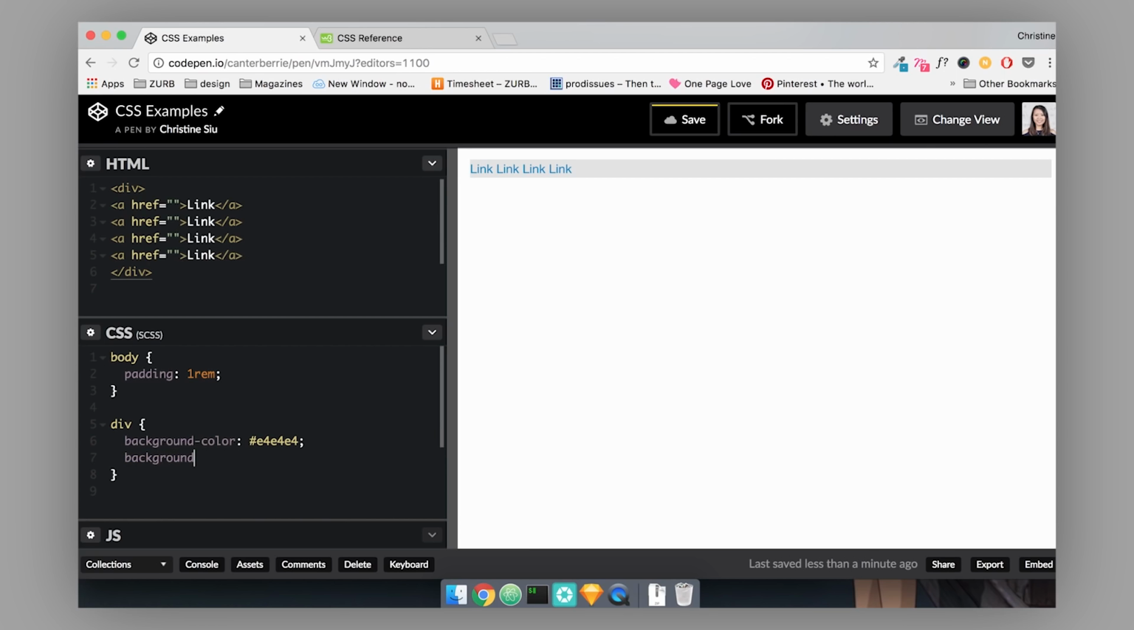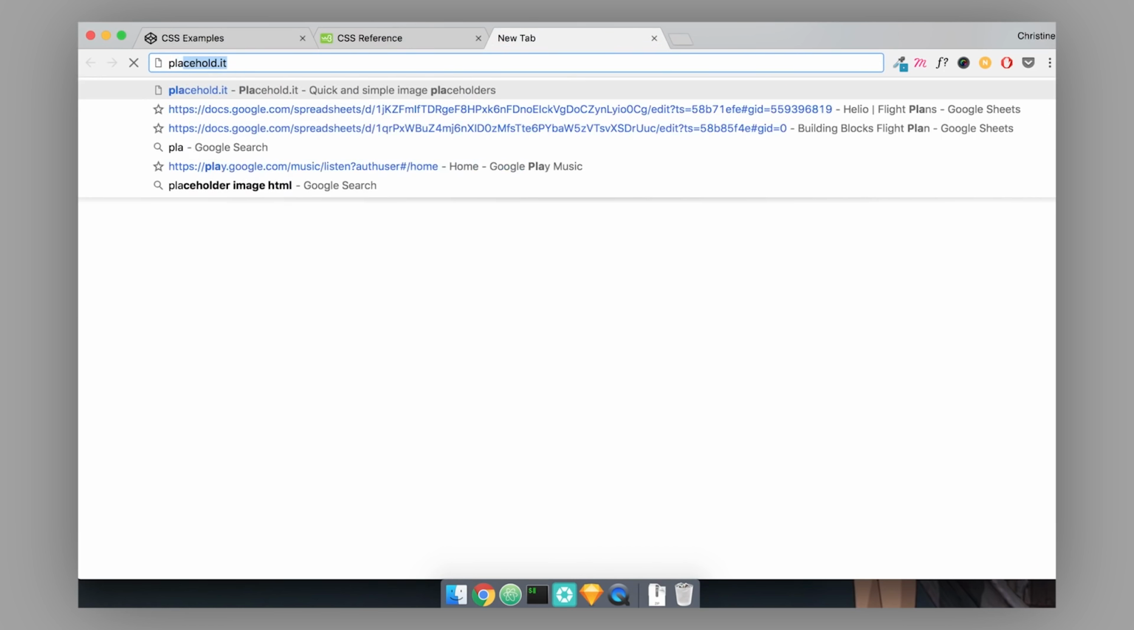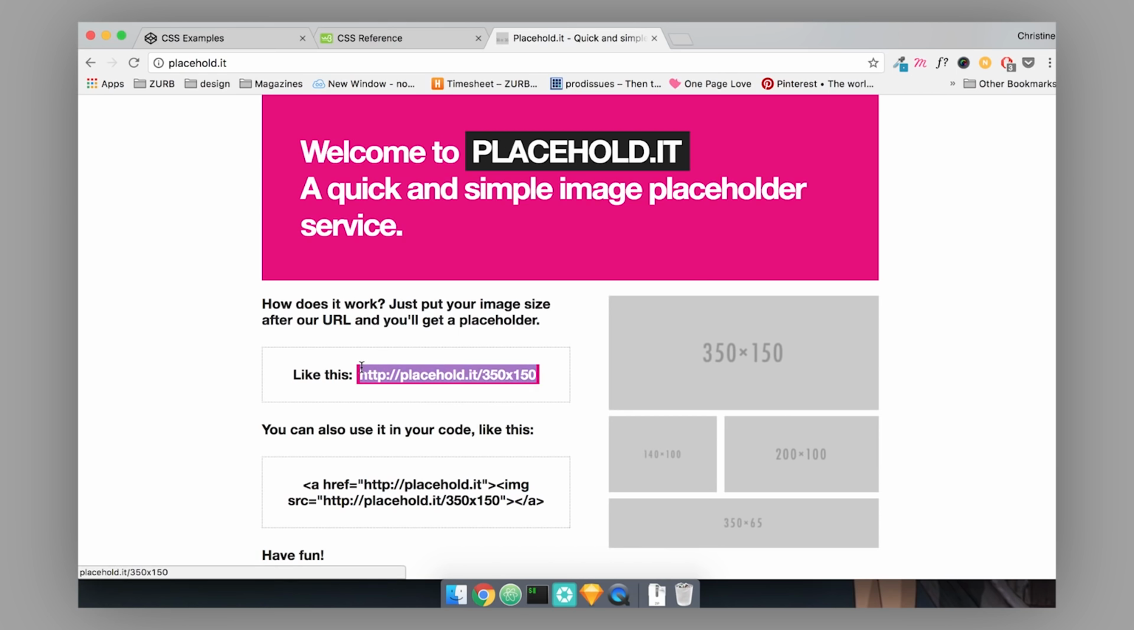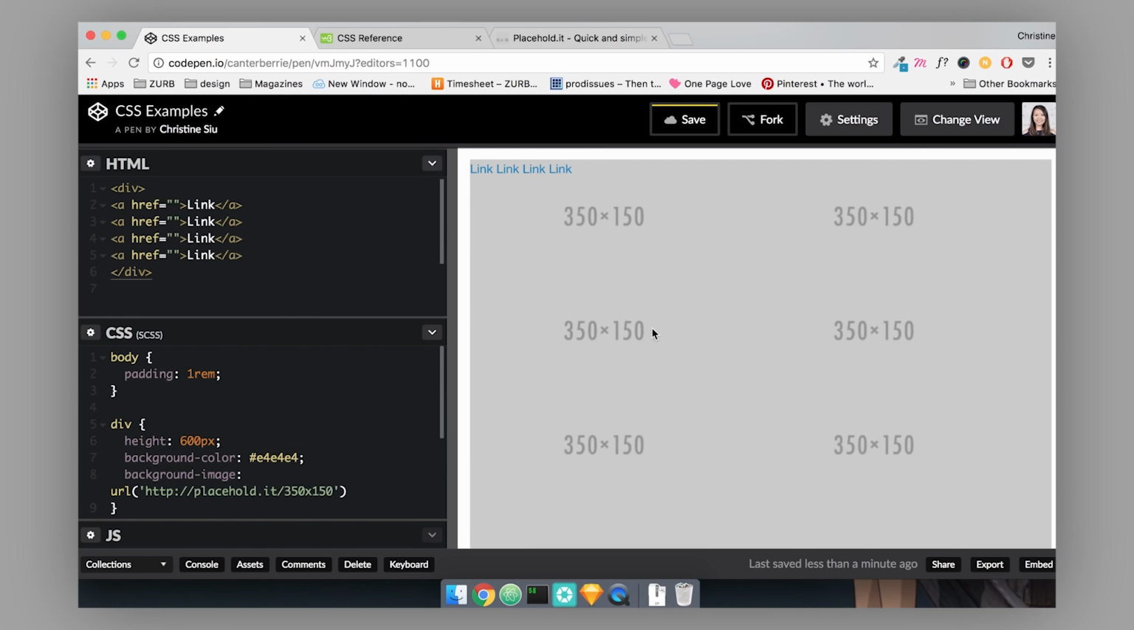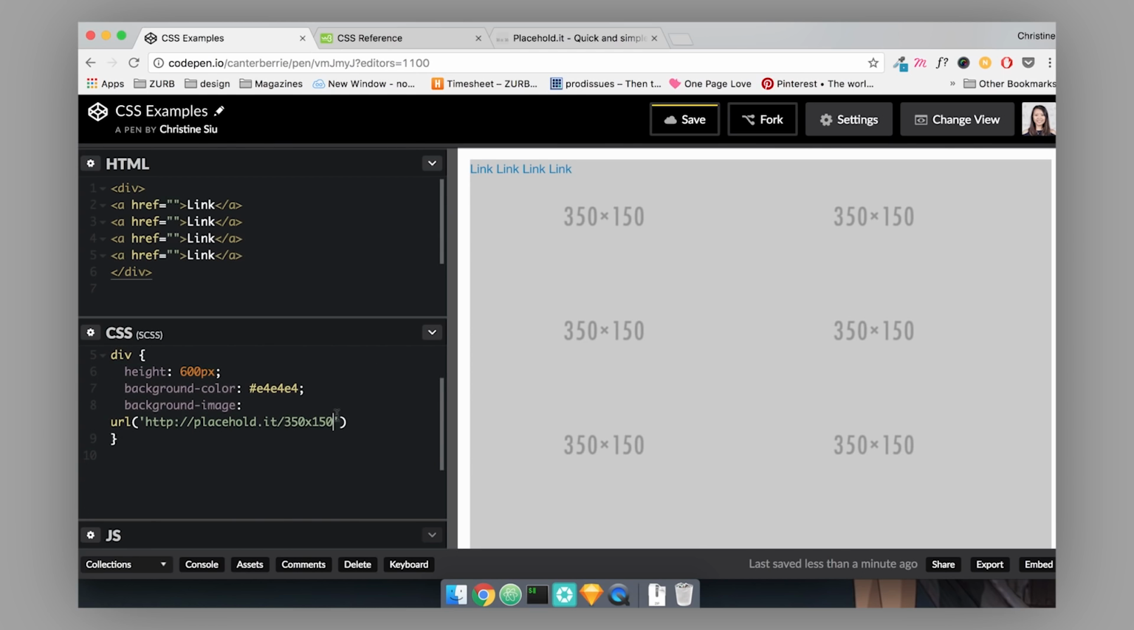I can do background image, and that would be some image. I'm just gonna go to placehold it. Hopefully this helps us see what these properties are doing. Make it a little bit taller so that you guys can see. All right, so this is our image. This is a placeholder image with some text in there.